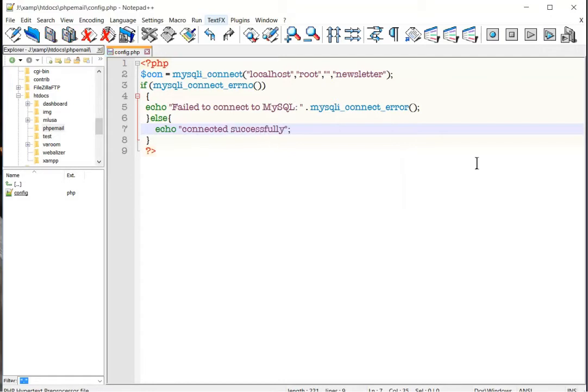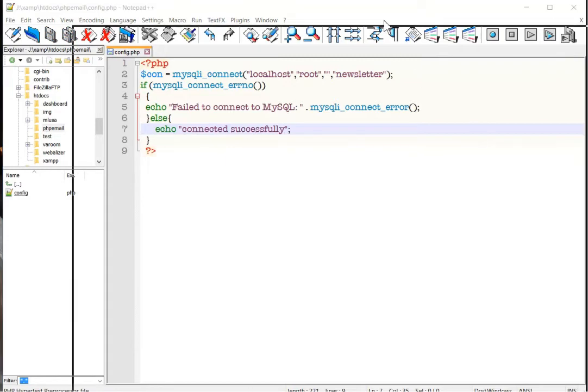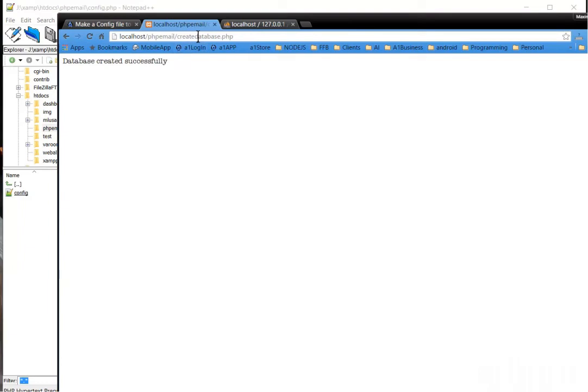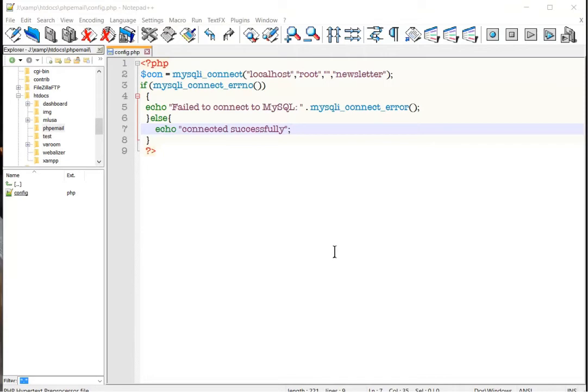So I'm going to go ahead and save this, and we're going to go ahead and run this script real quick. Okay. So create database. So now we want to see if the config file is working. Config. Okay. Now it's connected to the database successfully. All right. Now we're ready to start putting tables and everything into the database.